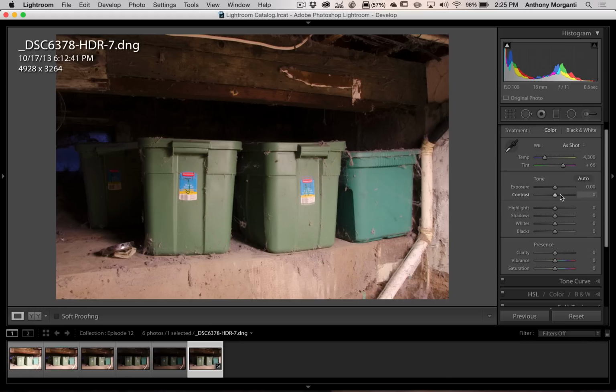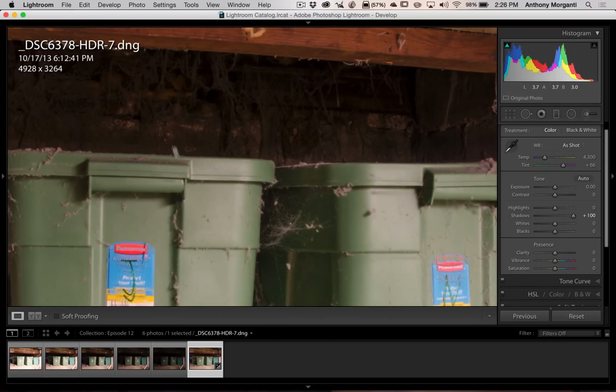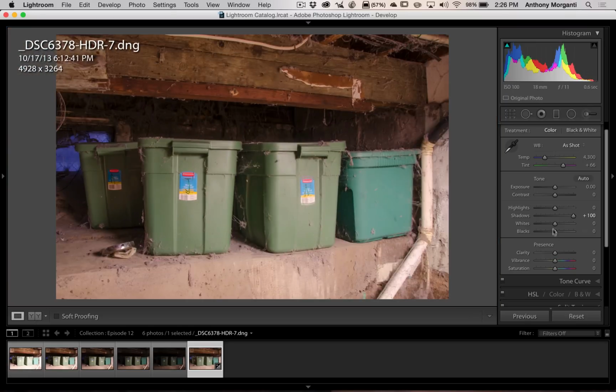I may sometimes use the contrast slider. We'll see in this image. First thing right away, I see it's really dark back here, and I know there were cobwebs and crap back there, and I want that to show through. So I'm going to adjust shadows first. I'm going to open those way up. And as you can see, all that grunge has now come into view. So I opened up the shadows.